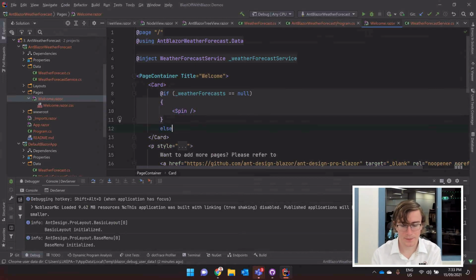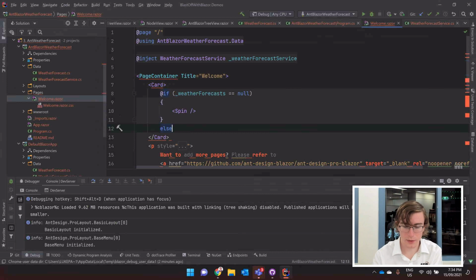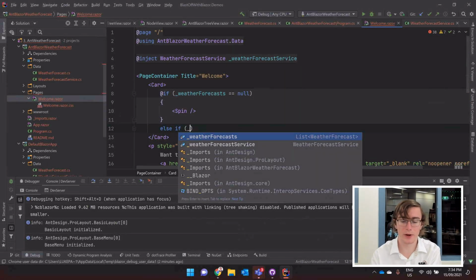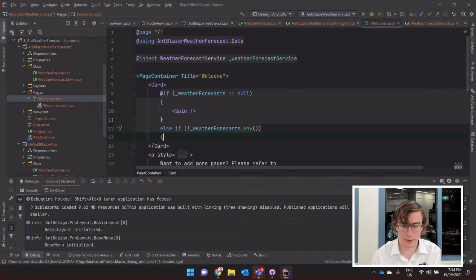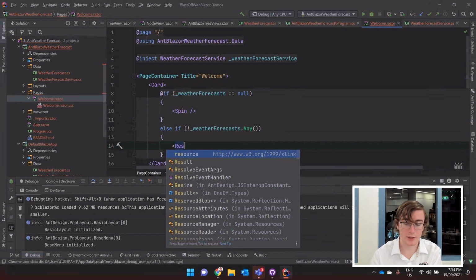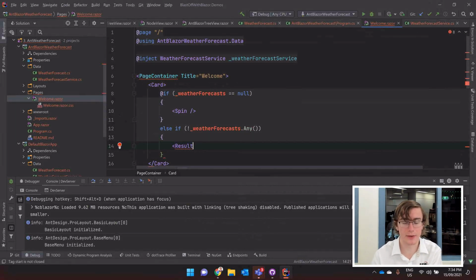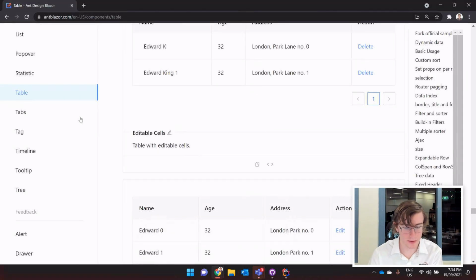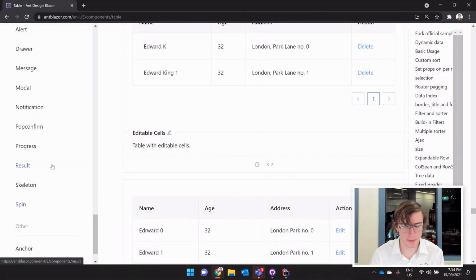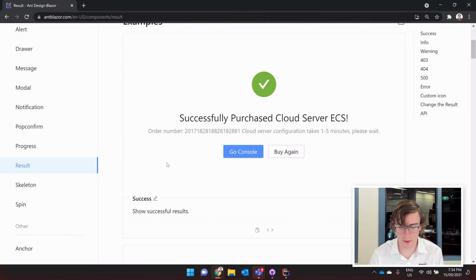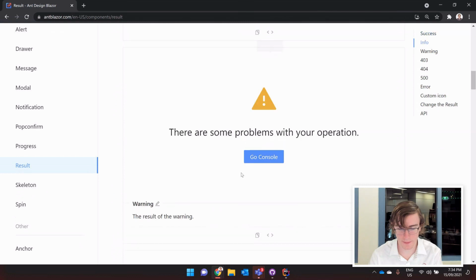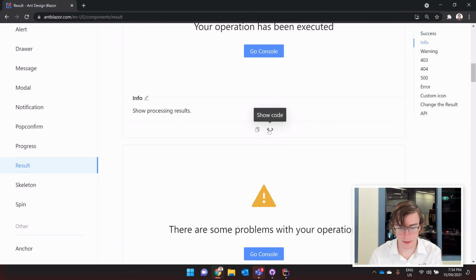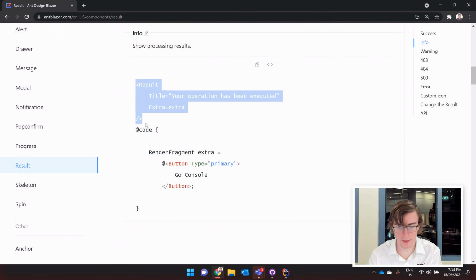Otherwise, we'll do another check, and if weatherForecasts.Any, if there's not any, let's do a result, which will actually look at the documentation to find how to get the correct result for an empty list info result. So let's again leverage the great documentation, find the result component, scroll down. Let's say we want this info one. That looks great. Show code. And copy this result.